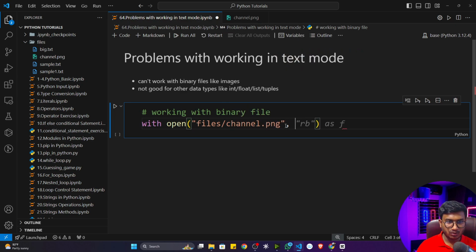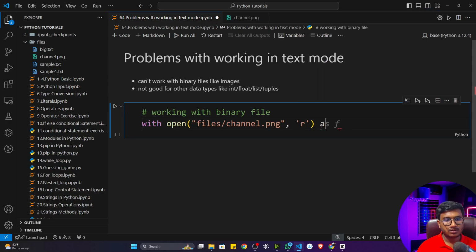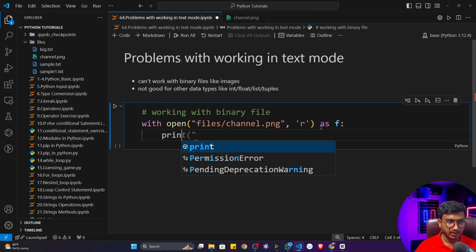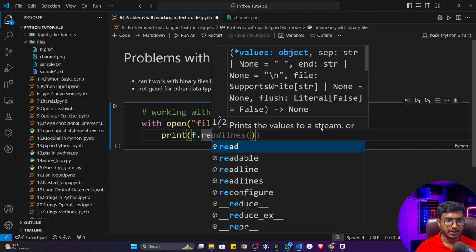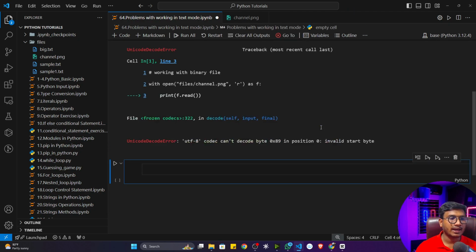Now let's say I want to open it in read mode as f. Now simply I'll write print f.read. If I execute the program, you will see that it throws one error. It is telling Unicode decode error: UTF-8 cannot decode byte in position 0, invalid start byte. That means, what is happening?